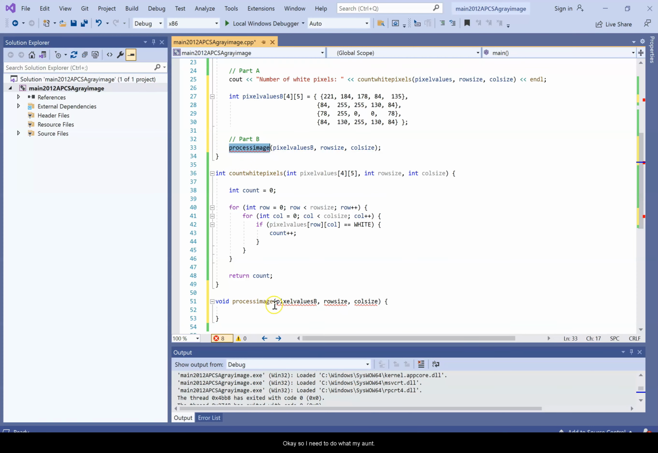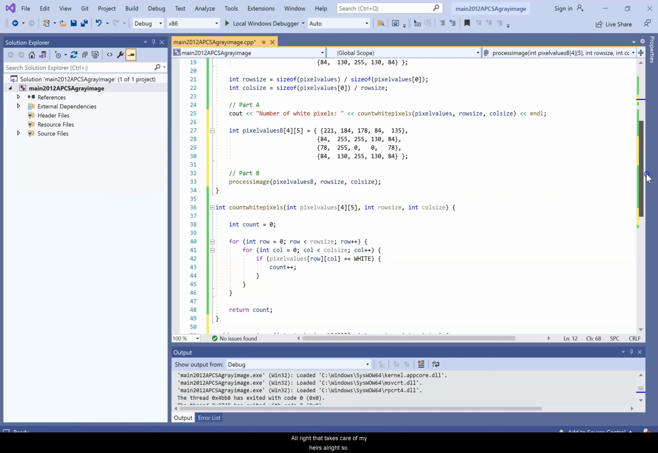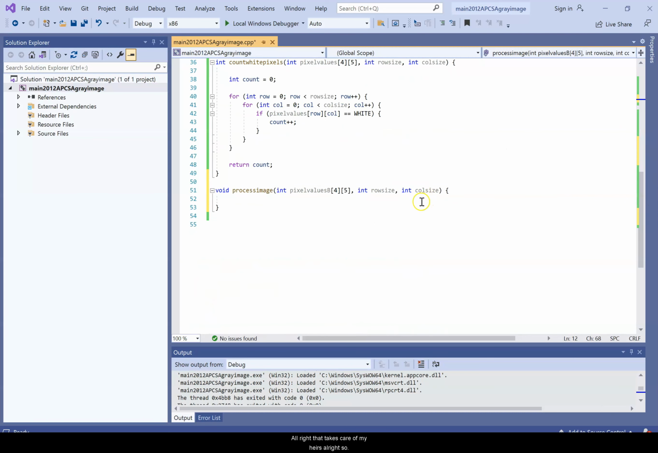Okay, so I need to do my int, and this is going to be again for 5. I gotta fix this. So int, so again, when it's being passed in, it's got to do that. So this will look better here in a second. Alright, that takes care of my errors.